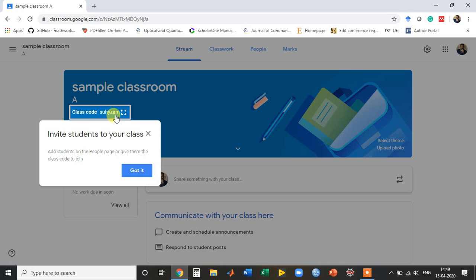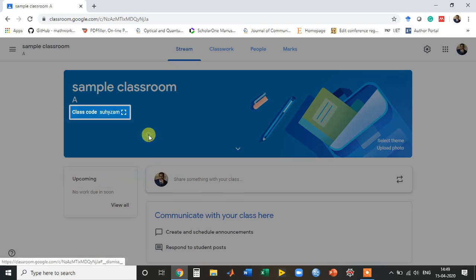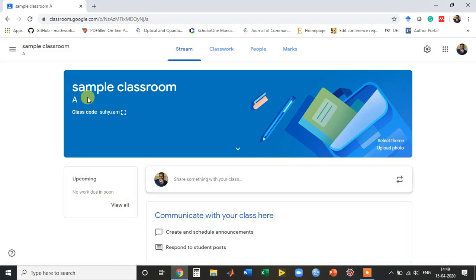The teacher can copy this class code and share it with the students, so the students with this class code can type in this code and join the class created by this teacher. So this is where you will get this classroom. So this is sample classroom of section A, and the code of this class is this one. You will simply copy and share it with your students. So this is the class you have created.